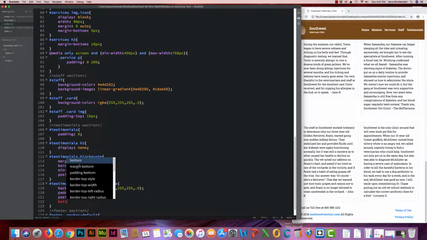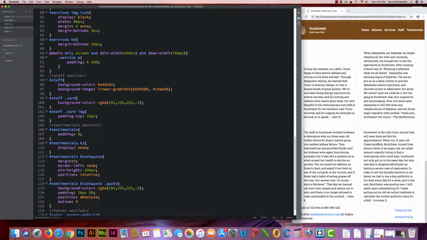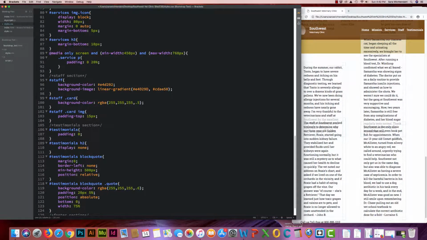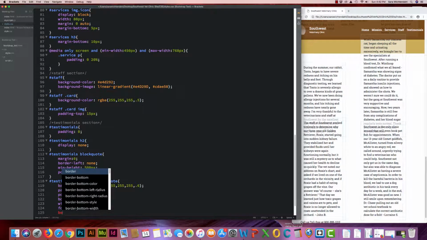Bottom is 0. The width is 75%. The font weight is going to be 400. And the border radius is going to be 0, 50 pixels, 0 and 0.